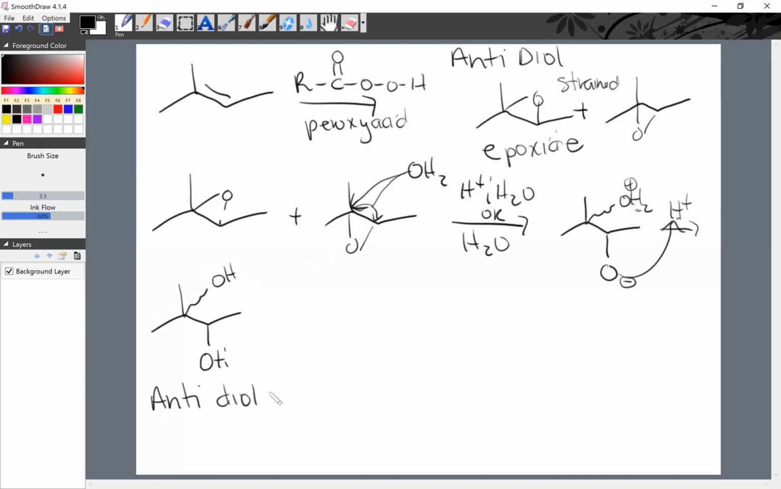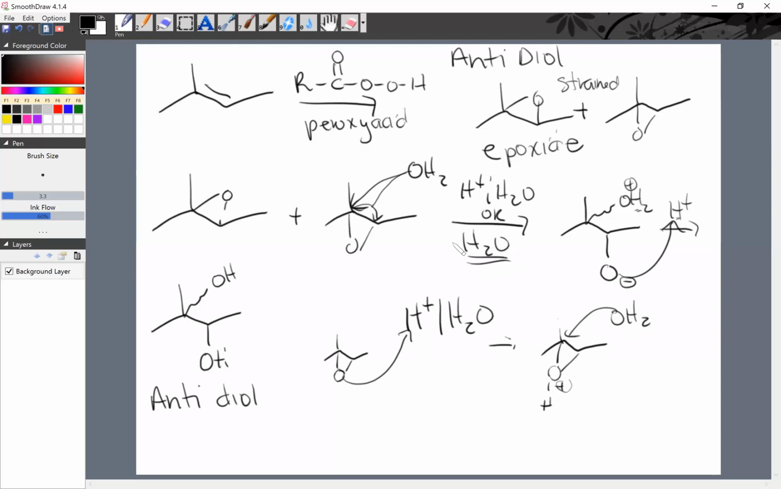All right, so let's look at the conditions. We could use an acid and water, okay? That would protonate first. So I don't have to do it when I'm done. Okay, I'd still have to deprotonate the OH2, but if you add acid, you protonate first, and then you don't have to protonate it when you're second. If you just use water, you would have to protonate as a second step.